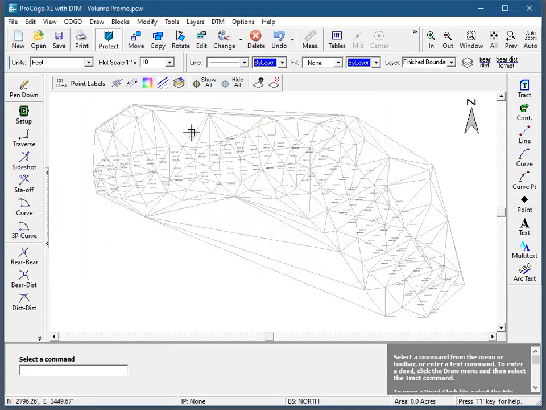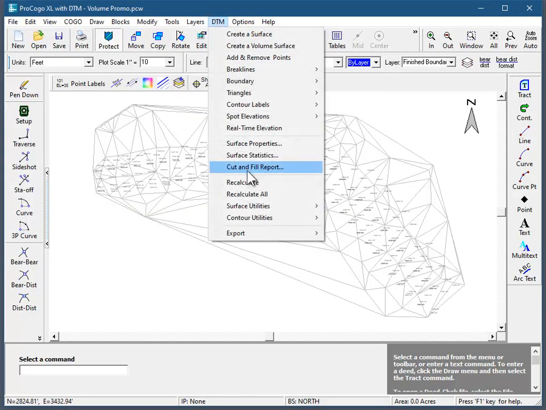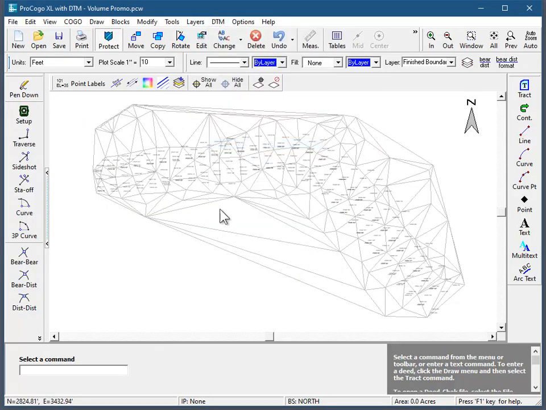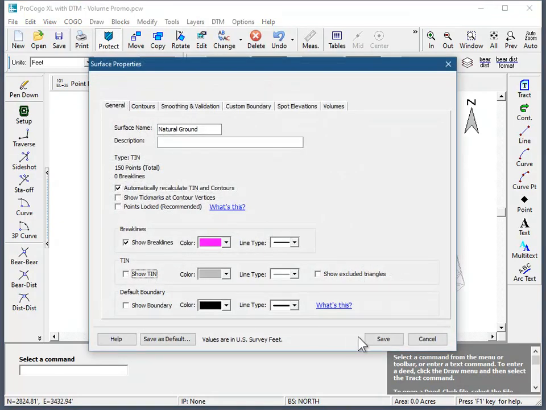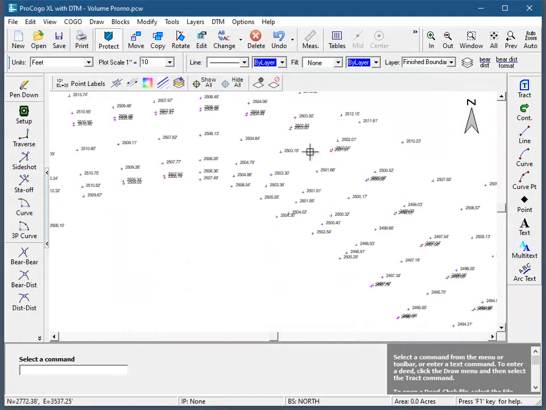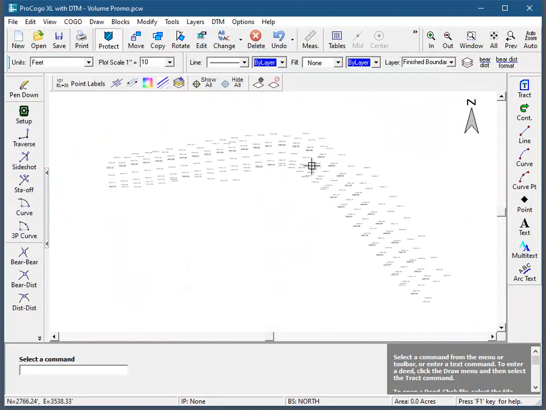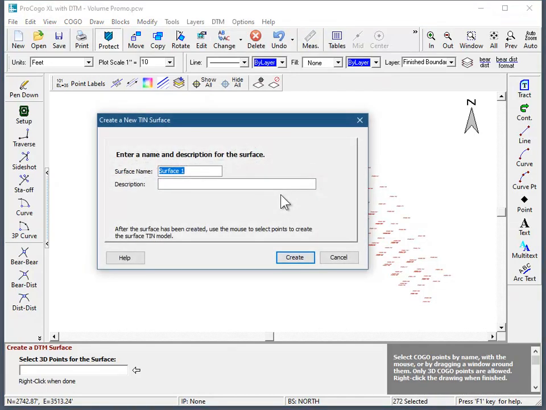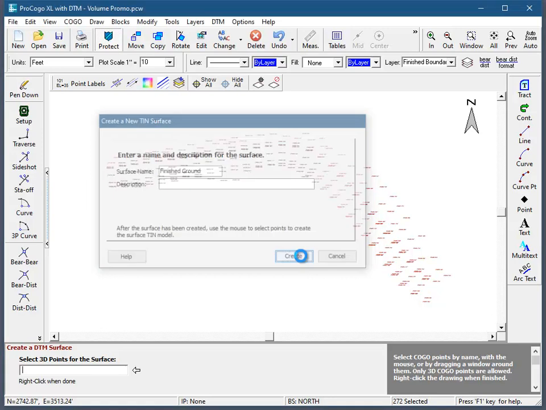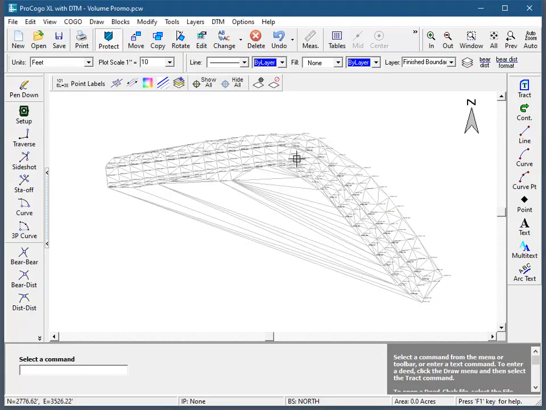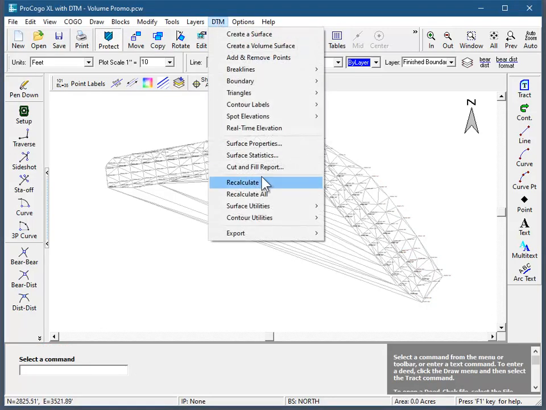And I'm also going to turn off the triangles for this surface to make this a little clearer to see. And there are my points. Next, I'm going to start the command to create the second surface. And I'll select the points, give it a name, and there it is. Now I'm going to change the color of this so it's a little easier to see.